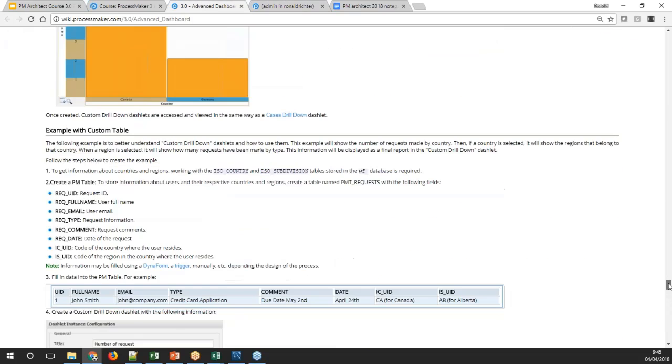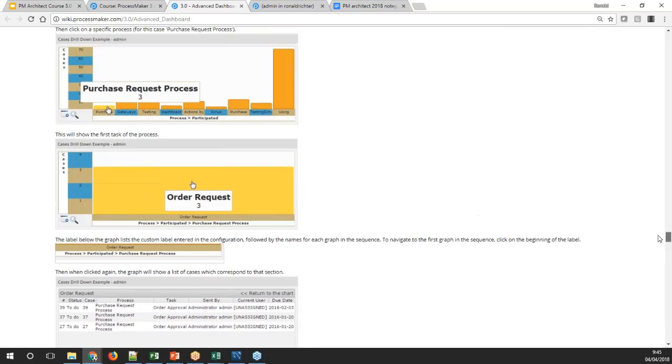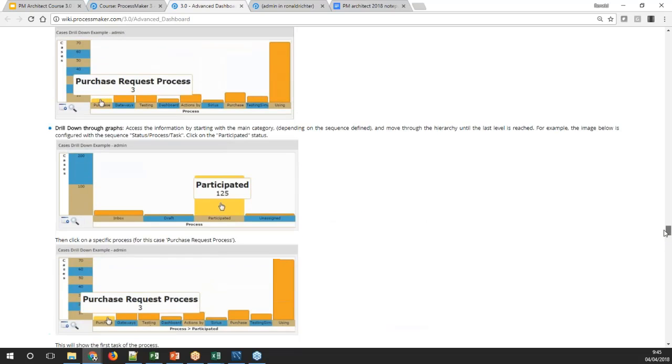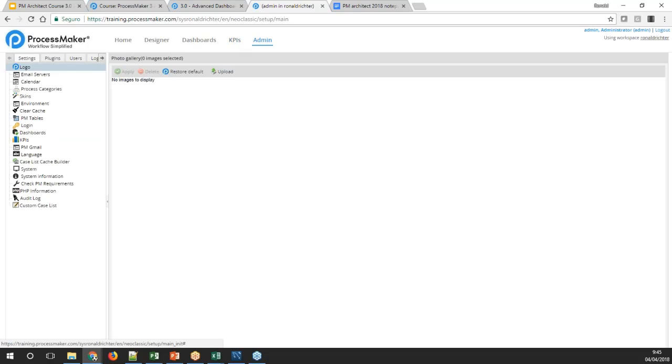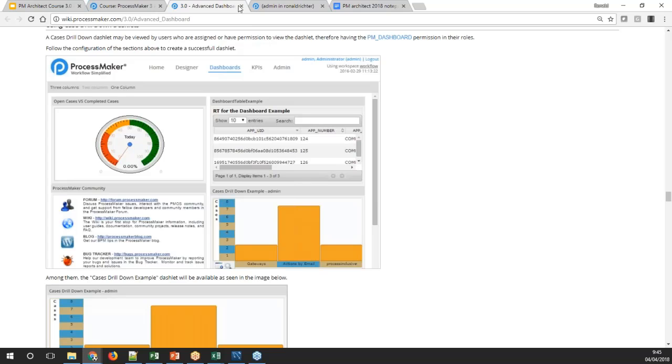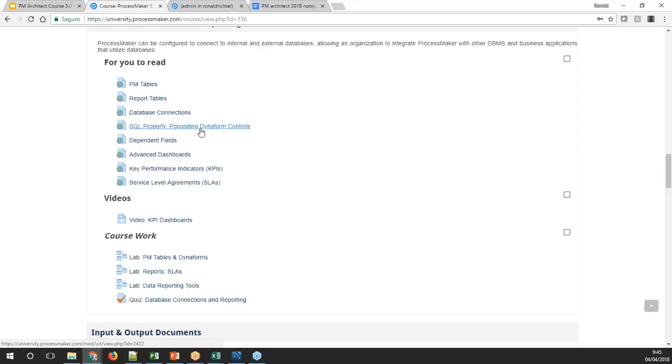We have our documentation. We have these samples we already applied. So as you can see, it's really helpful to build a dashboard and to use a dashlet, and also to use a custom drill down dashlet. Okay, so let's get back to admin. Let's go back to the course. Let's close this. And let's go to the next one, which is the KPIs, or the key performance indicators.